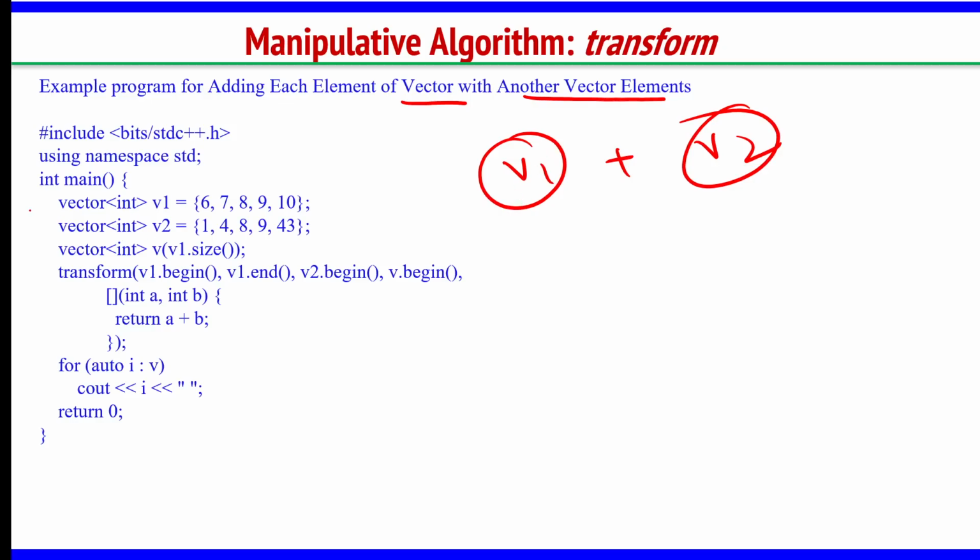So again, see, I have a vector V1 with values 6, 7, 8, 9, 10, and a vector V2 with some values. Then I am calculating another vector V. I am taking a temporary vector V with V1 dot size as its size. V1 dot size means it is 5.